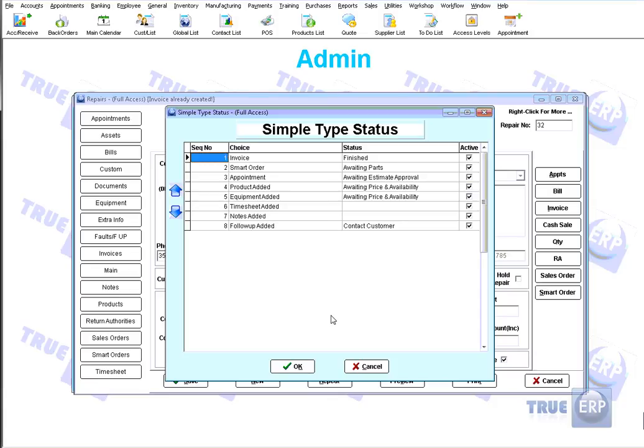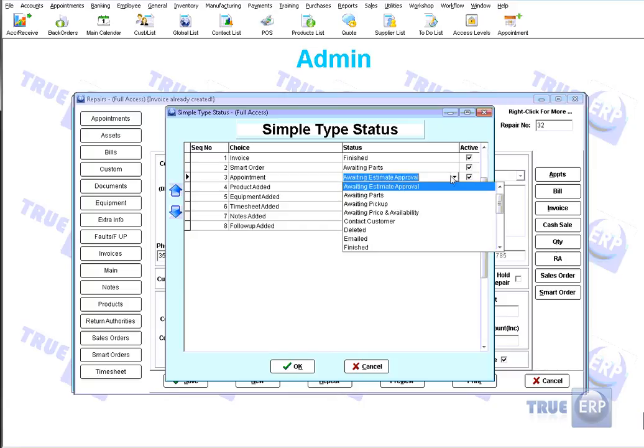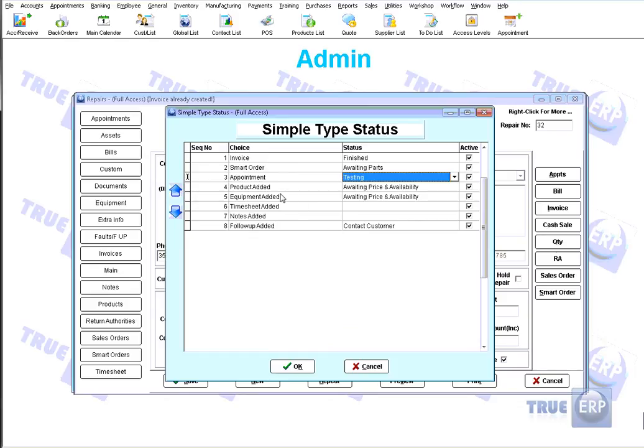Now what this means is every time we create an invoice, it will automatically change the status to finished. Or if we create a smart order, it will automatically change the status to awaiting parts. Appointments, it will automatically change the status to awaiting estimate approval. Again, you can choose any one of these statuses here, just like so. So this is a really easy way of having it automatically change for you.